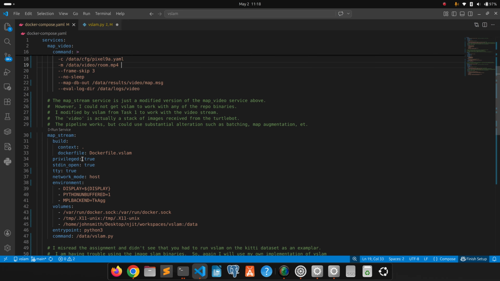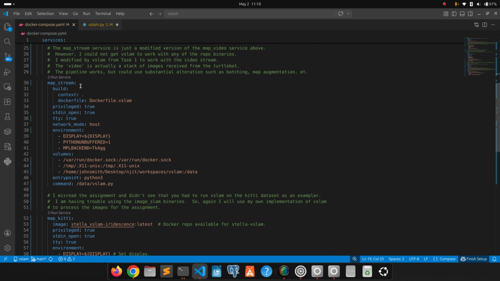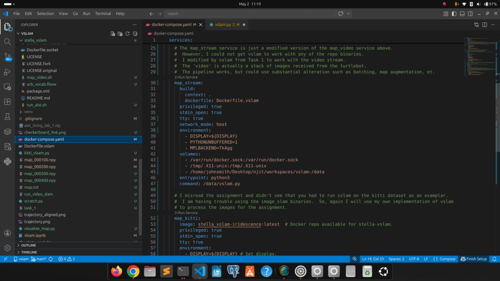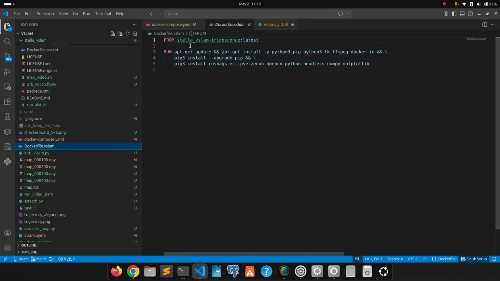Here's our map stream. So just briefly, we have a Dockerfile that's going to make sure that everything's installed as it should be, as we need it to be. Our VSLAM Dockerfile. Okay, so this is our repo that we're pulling from, and we want to install Python, FFmpeg, Docker. I think some of these we don't need anymore. They were all part of the development.